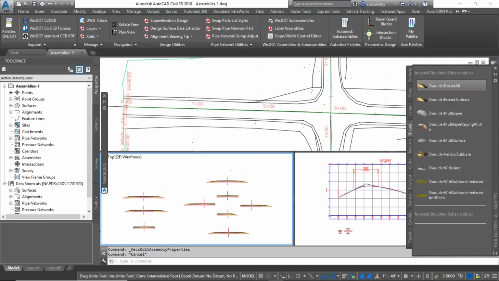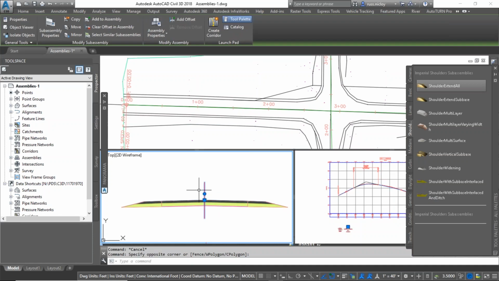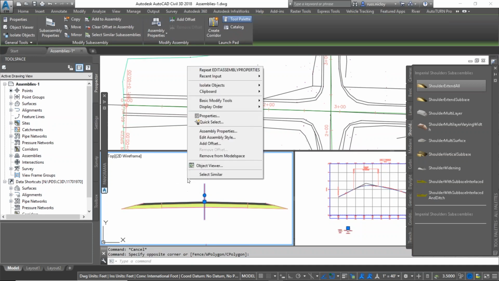First of all, I'm going to come in here and grab this assembly right here. I've got some things in my roadway here. I need a region 1 and a region 2 that are similar. So I'm going to grab the assembly, and then I'm going to right click and use the basic modify tools copy. Like I said, the copy, move, and mirror does not work for the subassemblies, but it does work for the assemblies. I'm going to use copy.